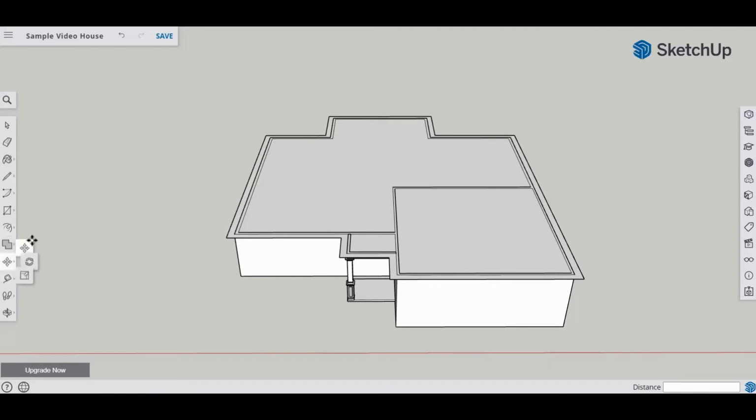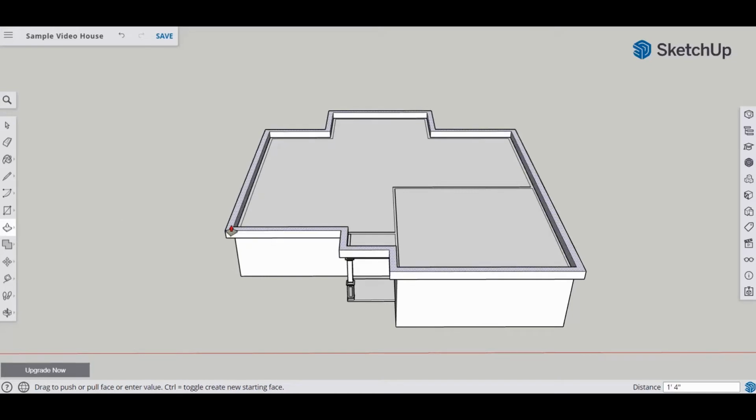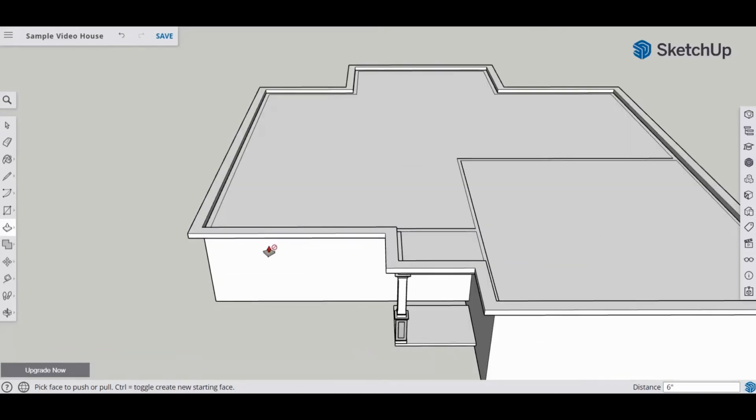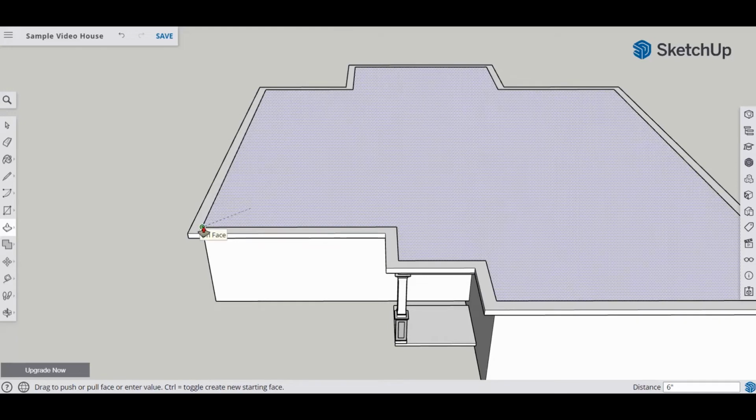Grab the push-pull tool. And now what we want to do is raise this up 6 inches, because what that's going to do is give us our fascia board here. So the under part of here is the soffit. This is our fascia board. And we're going to push-pull this up the same distance.